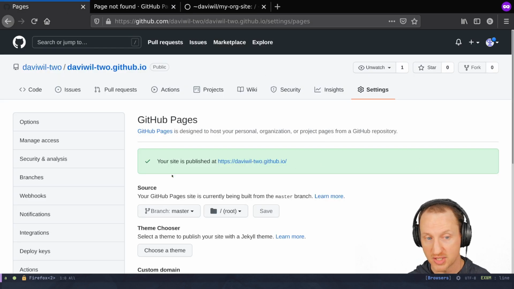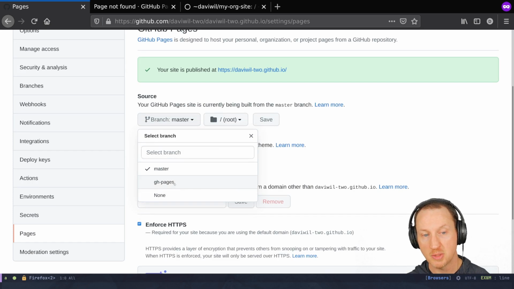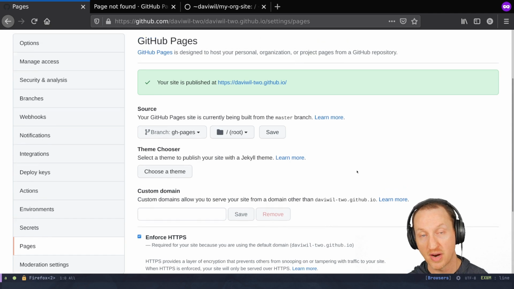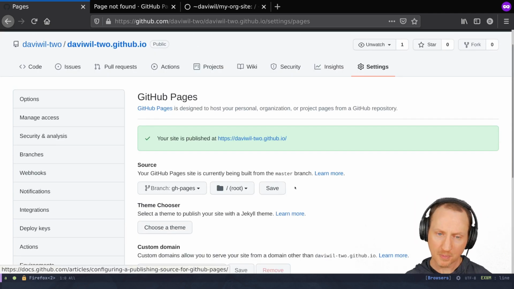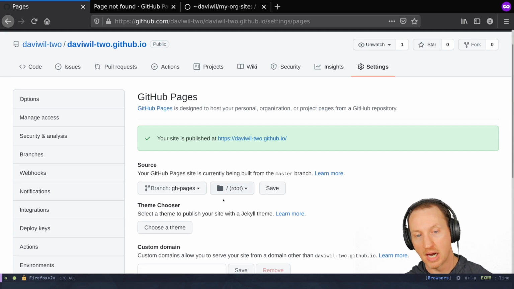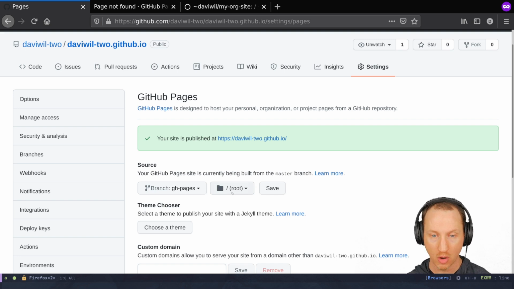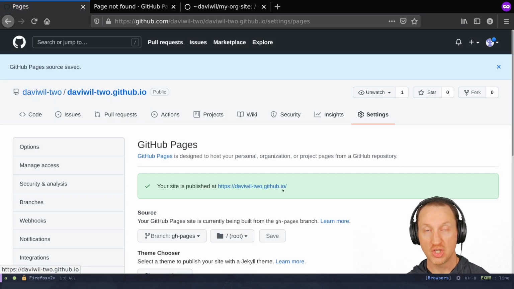Here in the source section of this page, we need to click on the branch and then select GH Pages, because that's the place where those files got pushed whenever the GitHub action ran. And we're not going to change the path here because these files actually do get checked in at the root of the repository. So all we need to do here is just click Save, and now it should change how it tries to find those files for our website.